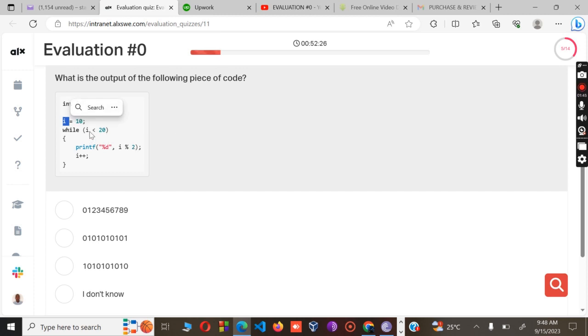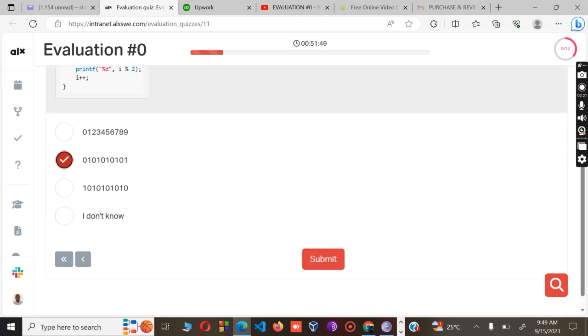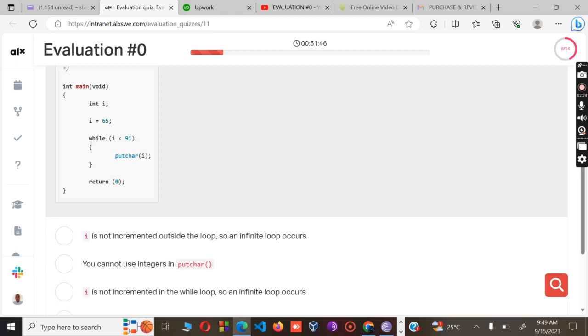Remember, the range is between the 10 and the number which is less than 20, which is 19. So the answer is supposed to start with 0, then we have 1, then 0, 0, 1, 0, 1, 0. So the correct answer is this one. If you write what I'm saying, you will get the correct answer very easily. Okay, let's move to the next one.